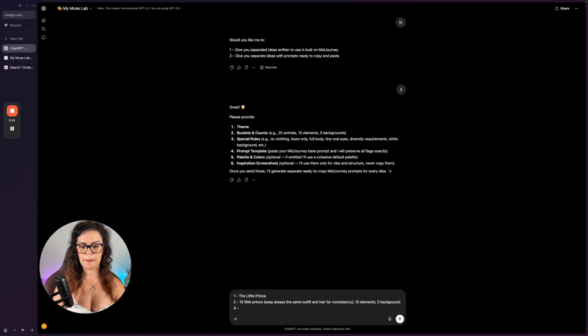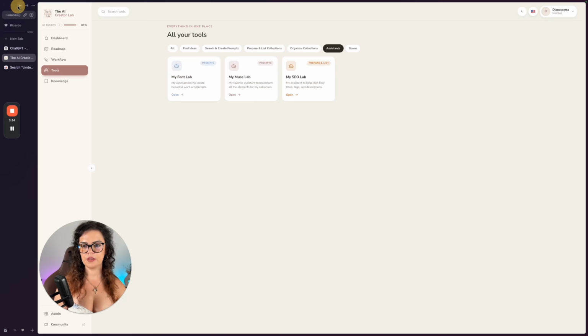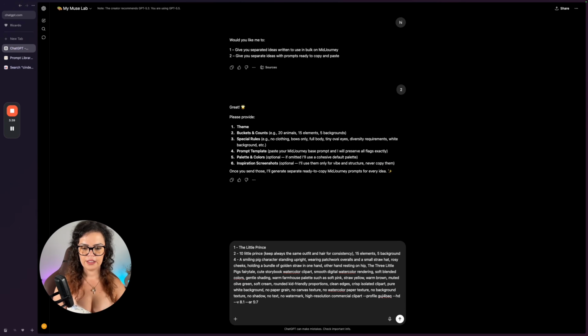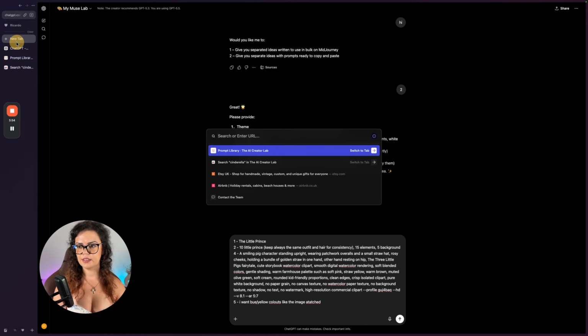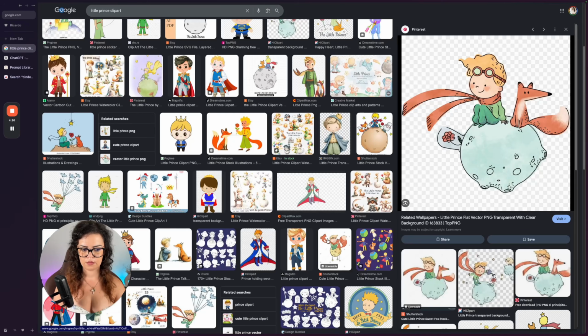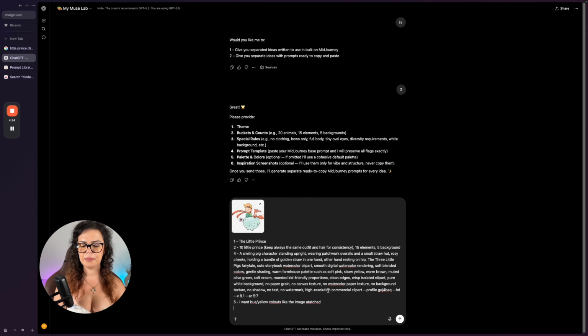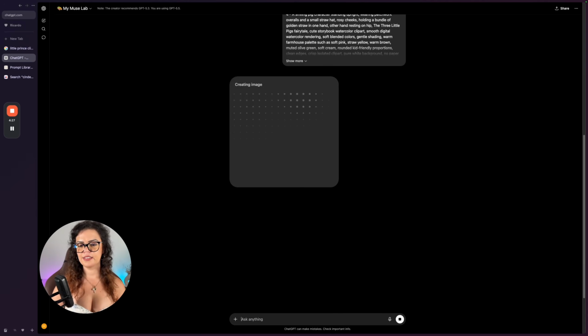Okay, so then my prompt template is going to be the one I showed you previously. So it's this one. Okay, then my palette. I want blue, yellow colors like the image attached, and I will give him an idea. And now I'm going to put here the story, Little Prince. And I'm going to take a print screen of this one, and I will just give it to him so he knows the palette I was looking for. And now it will analyze.